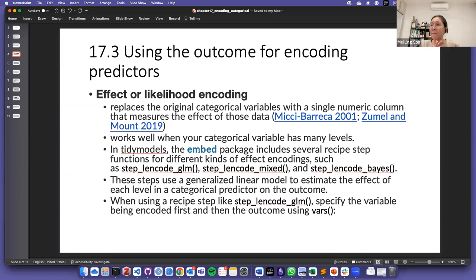So in tidymodels, you have this embed package, which includes several recipe steps. You can have the GLM one, the mixed one, or the Bayes one. In GLM, you're just using the generalized linear model, or you use a mixed effect model or Bayesian. You estimate the effect of each level of the categorical predictors based on the outcome, meaning your response variable.